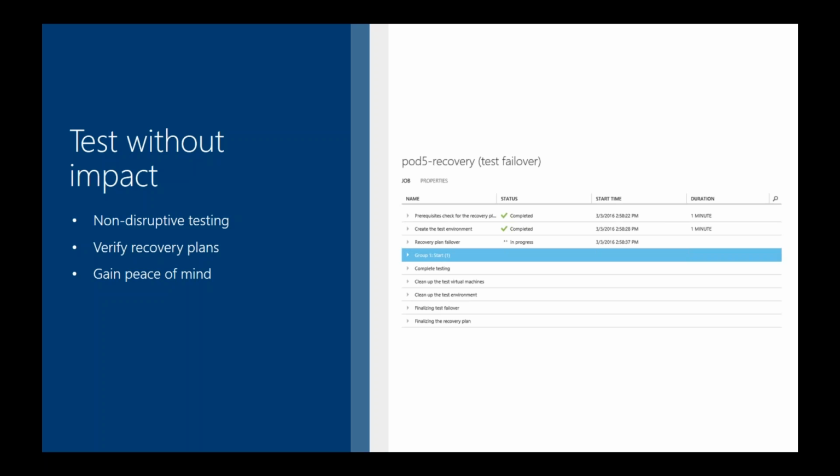But testing recovery plans more often leads to more successful recovery when the time comes. And by testing, you just know that your DR plan works and you'll have peace of mind about it.